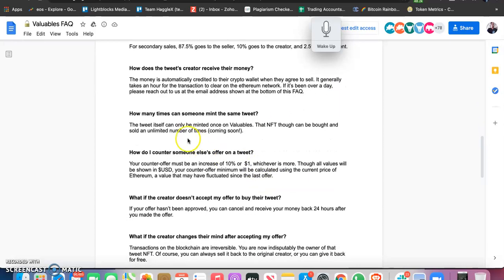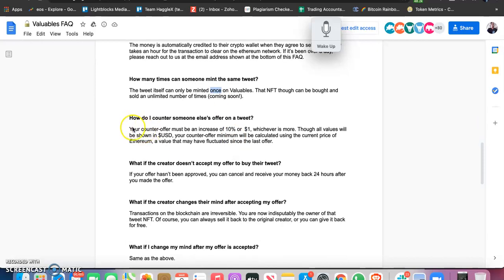Anyways, moving on. How many times can someone mint the same tweets? The tweet itself can only be minted once on Valuables. The NFT, though, can be bought and sold an unlimited number of times. So this is what makes it unique, because it can be minted once, right? Several people can take someone's tweet, so you have to be fast to get a valuable tweet and sell it.